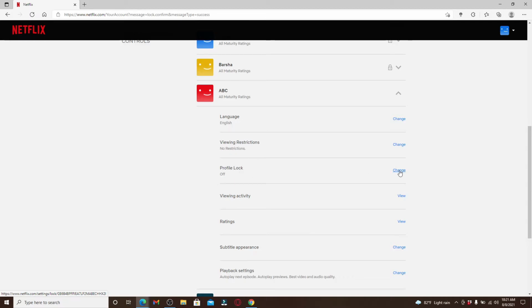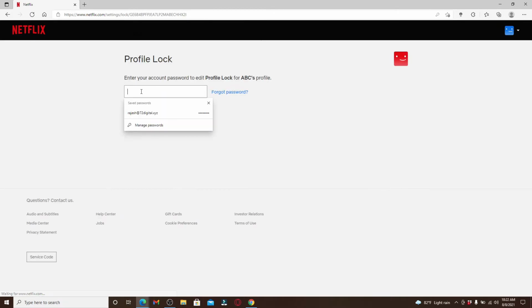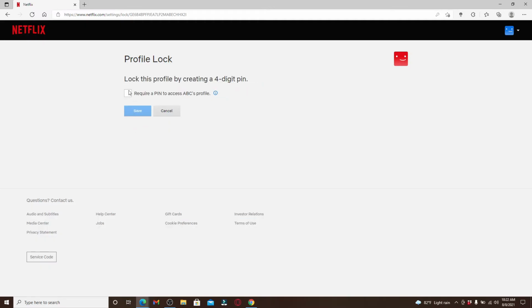Lock. Click on the change link right next to it and you'll now need to type in your password for your account. This is to ensure that it is you who's trying to make a change on your Netflix profile. After you're done, click Continue and you'll be able to see a text box appearing where it says Require a PIN to access your profile.